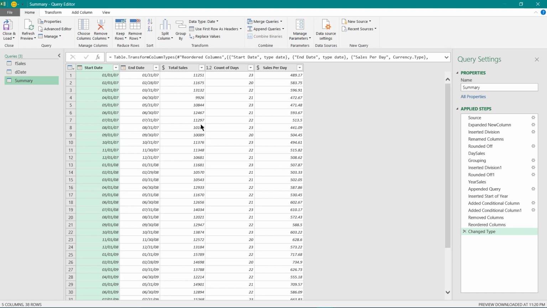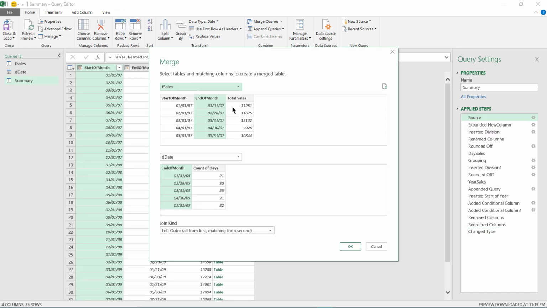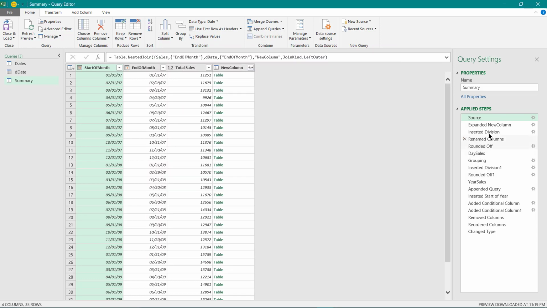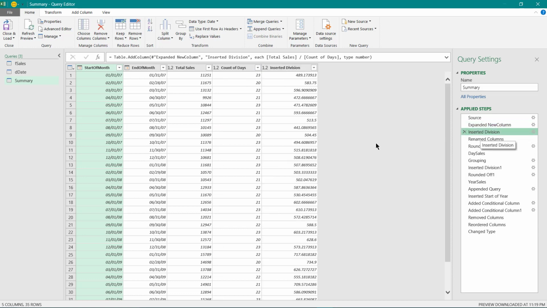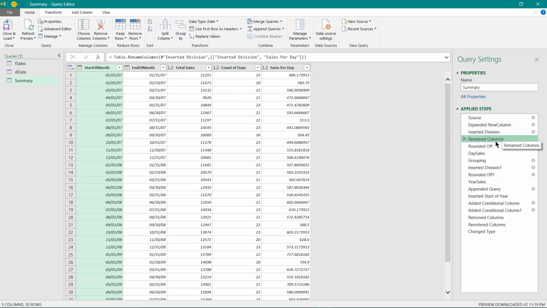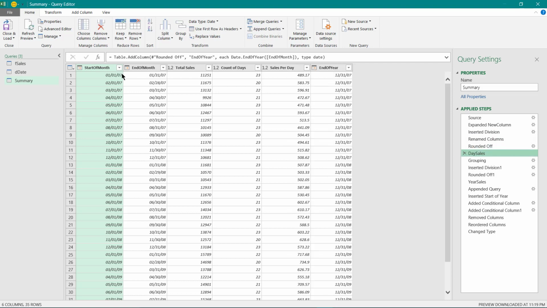So let me go to this summary tab and as a source over here, you can see this has been merged based on the sales table and date on the end of the month using a left outer join. Then I have just expanded and brought in the count of days. Then I inserted the division for total sales divided by count of days to get sales per day. I just renamed it. Next step was rounding of that sales per day to two decimal places. Then I have inserted the end of the year column over here and I have renamed that step as day sales.